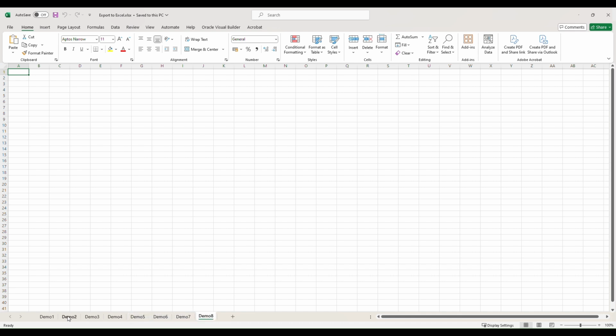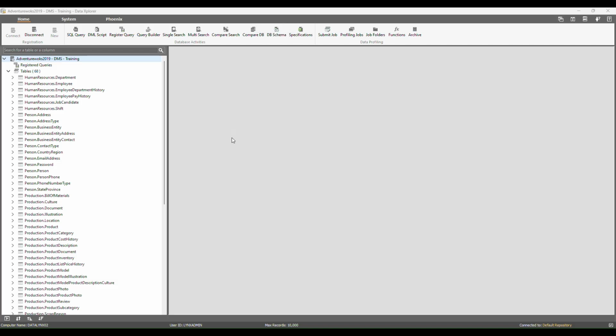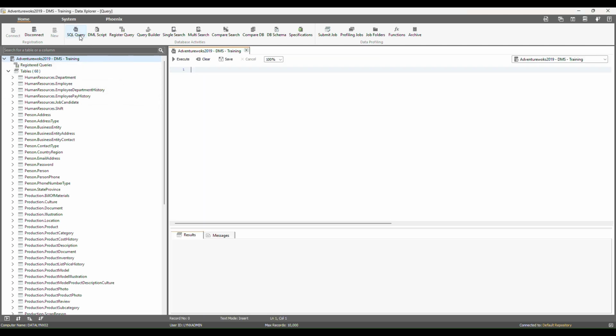Let's log into DMS Data Explorer and connect with AdventureWorks 2019 Demo Training Template. Click on SQL Query button under the Database Activities toolbar. Let's query the person table.